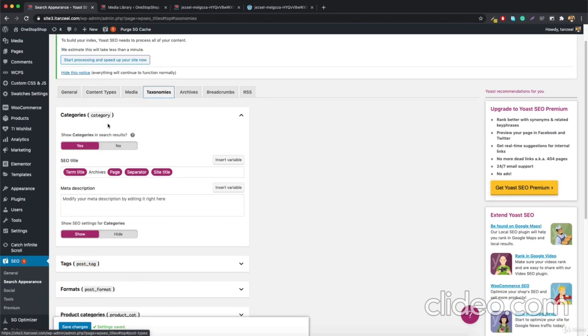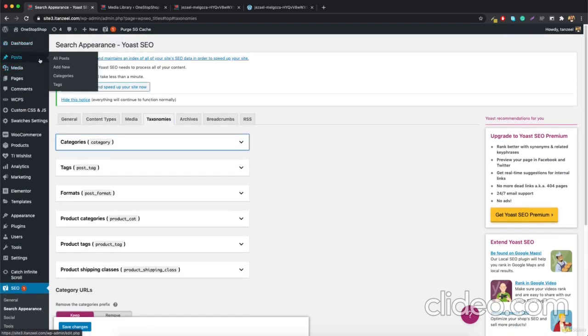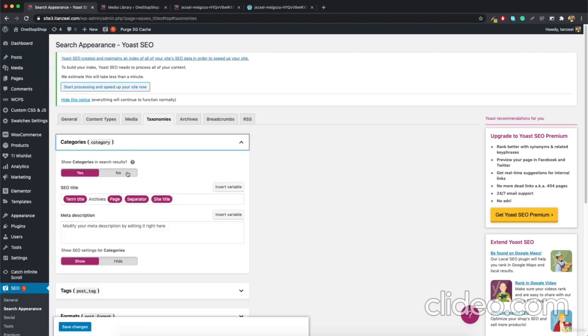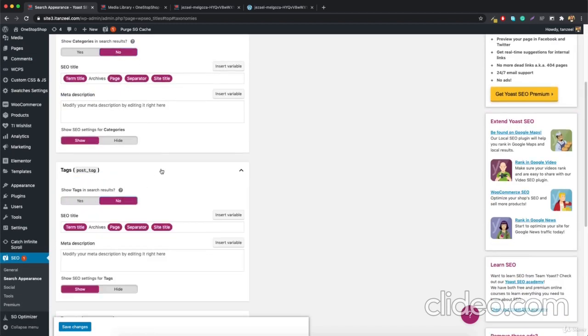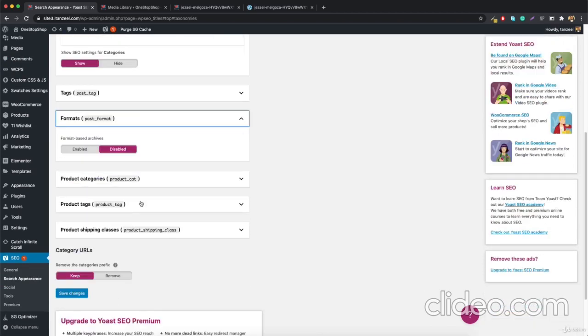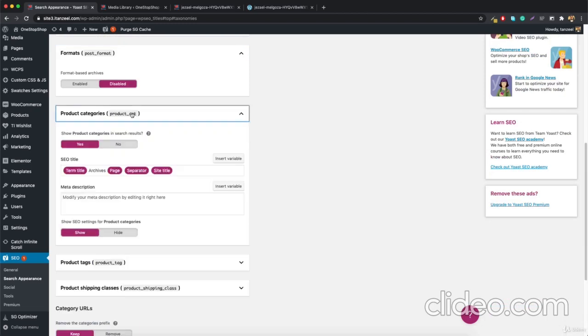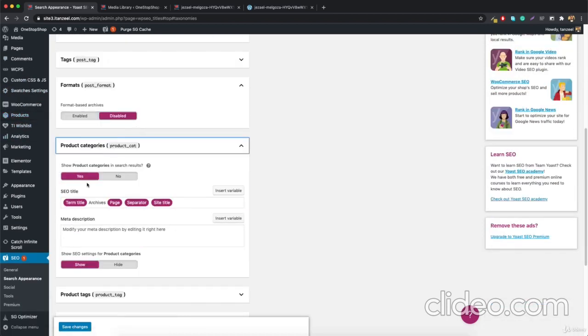Now let's move ahead to the taxonomies, and the same goes with the taxonomies as we did with the content types. We don't want to add the categories, that is, the post category, so we will say no. And the post tag, we don't want to add it. And post format, we just want to disable it. Now we've got the post categories, I'm sorry, product categories. We want to add this in the search results, so definitely you should be saying yes.